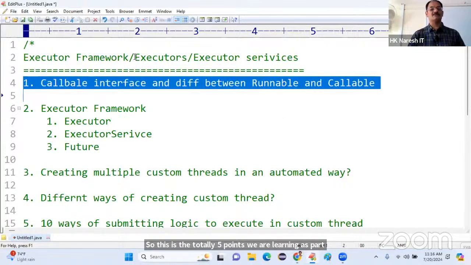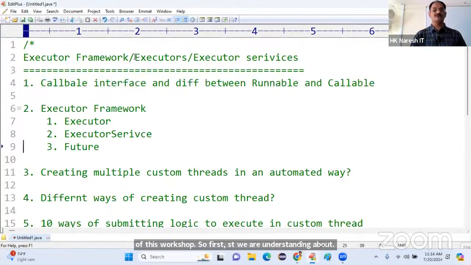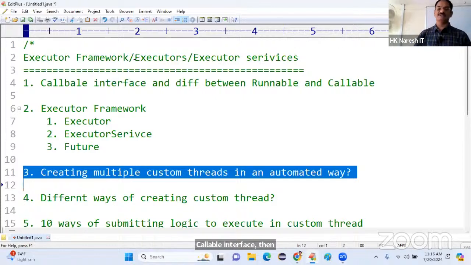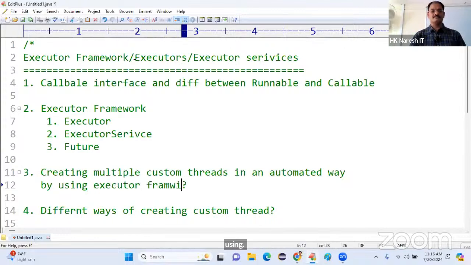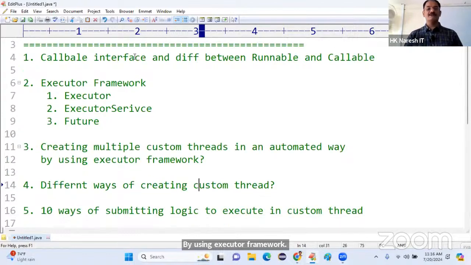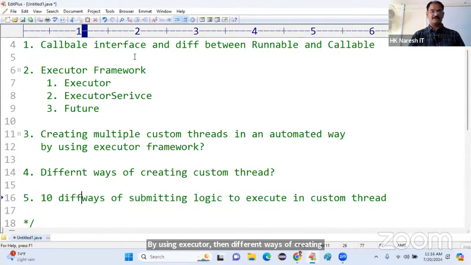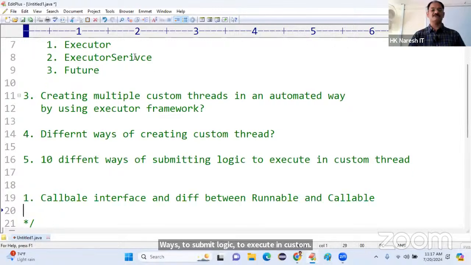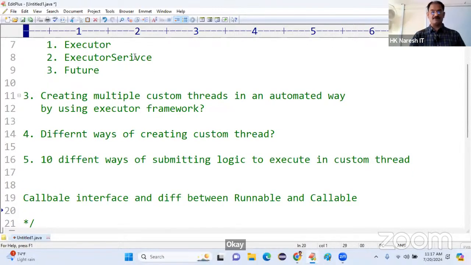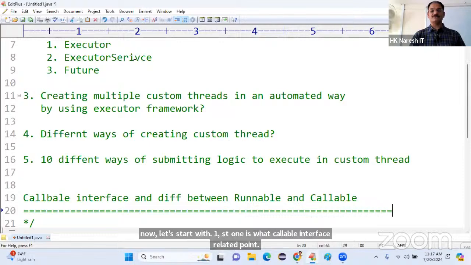So first we are understanding the Callable interface, then the Executor framework, then creating multiple custom threads in an automated way by using the Executor framework, then different ways of creating custom threads, conclusion, and 10 different ways to submit logic to execute in a custom thread. Now let's start with the first one: the Callable interface and the difference between Runnable and Callable.